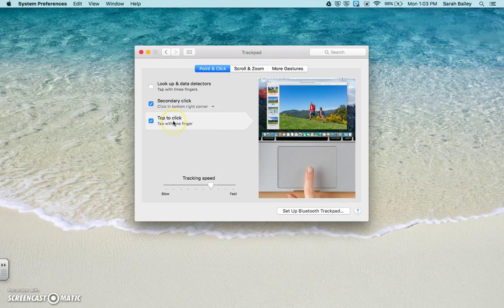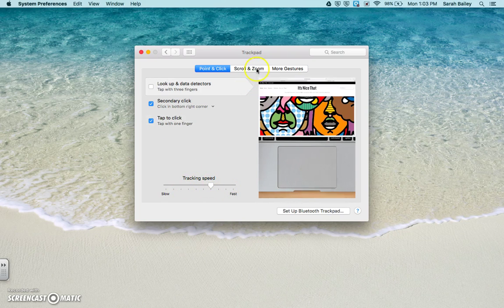You can decide whether you want to be able to click in the middle of the mouse pad in order to select things, or if I deselect it, I'm not going to be able to click using this method. I'm actually going to have to click down here in order to select anything. You can also change your mouse speed.